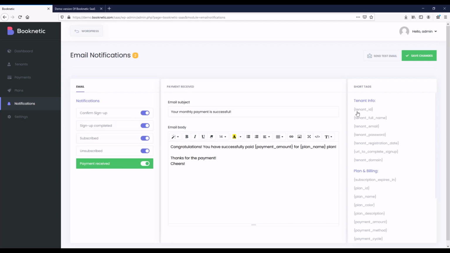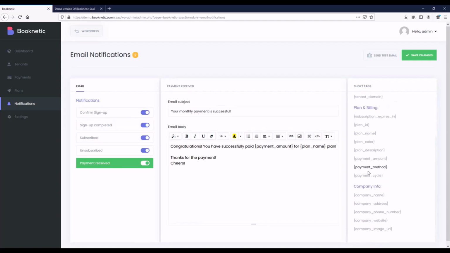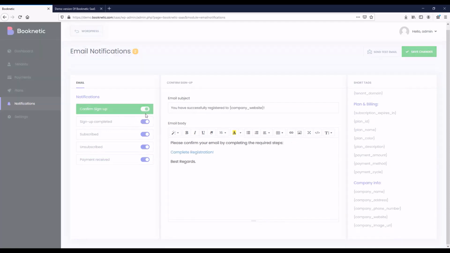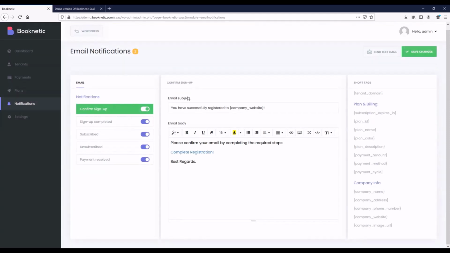Subscribed. Tenants will receive this notification when they subscribe to any plan. Unsubscribed. Tenants will receive this notification when they unsubscribe from any plan. Payment received. Tenants will receive this notification when they make monthly or annual payments.